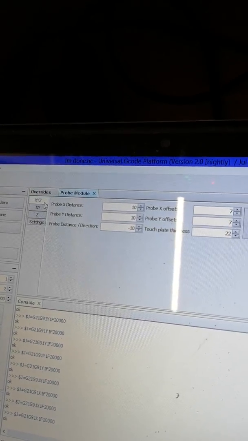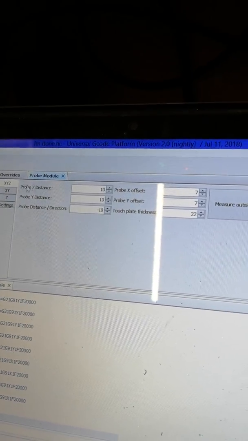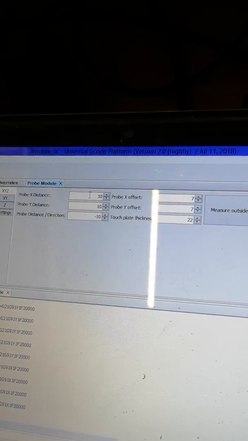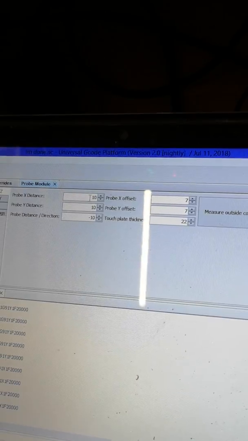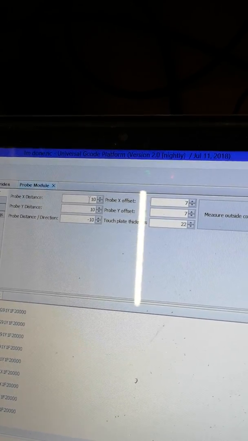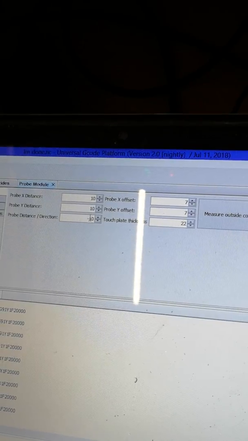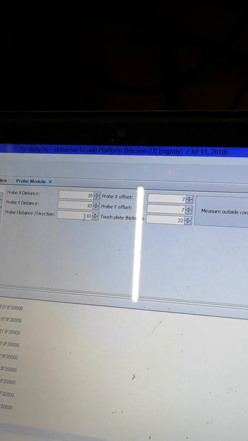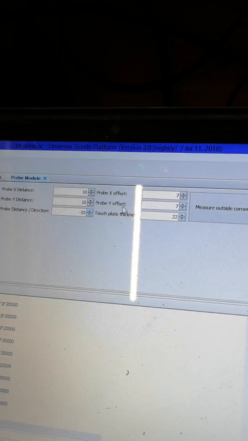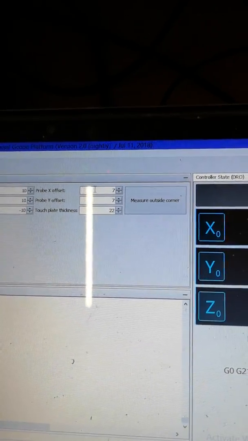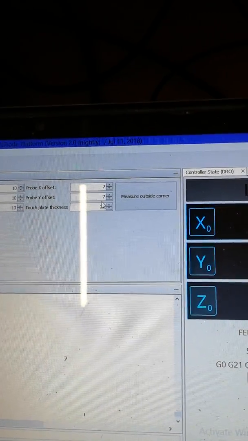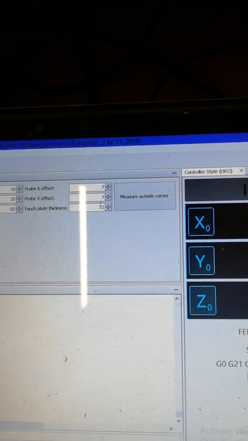On the X, Y, and Z, so this is the one that I always use, you've got your distance direction. So your X, 10, that will mean it will go left by 10 millimeters. Same for Y, 10 millimeters. And then you've got your Z direction, which is minus 10. You've then got your offsets. So for the Carbide Motion probe, it's 7 on the X and Y, and then 22.